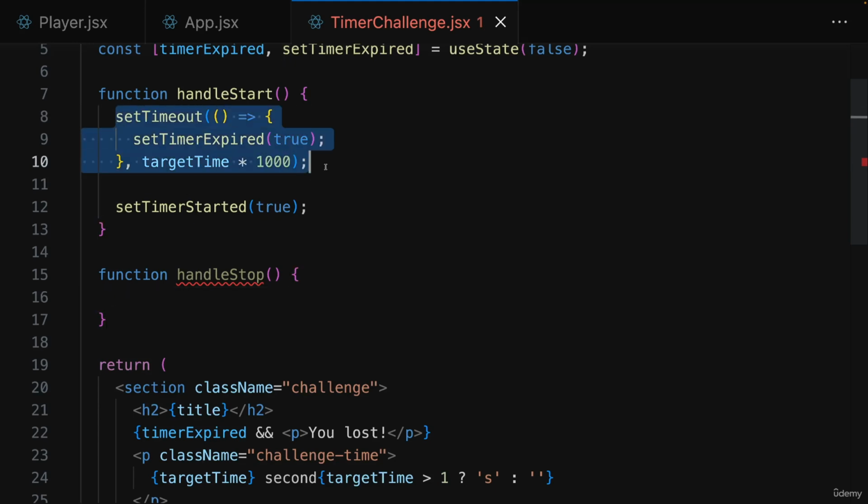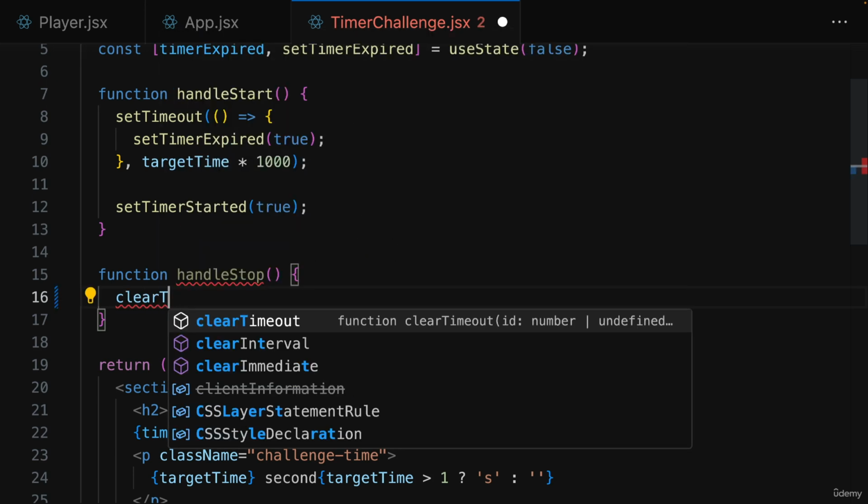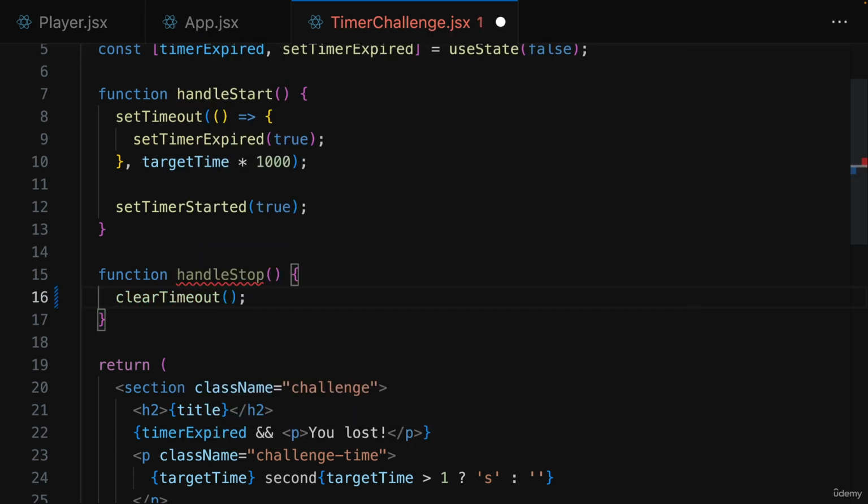So how can we stop this timer from inside this function? Well, JavaScript has a clearTimeout function, which can be used to stop a timer, but it needs a pointer at that timer, the ID of that timer, you could say, as an input. Now, such a pointer is returned by setTimeout. So here we can store this timer in a constant, for example.